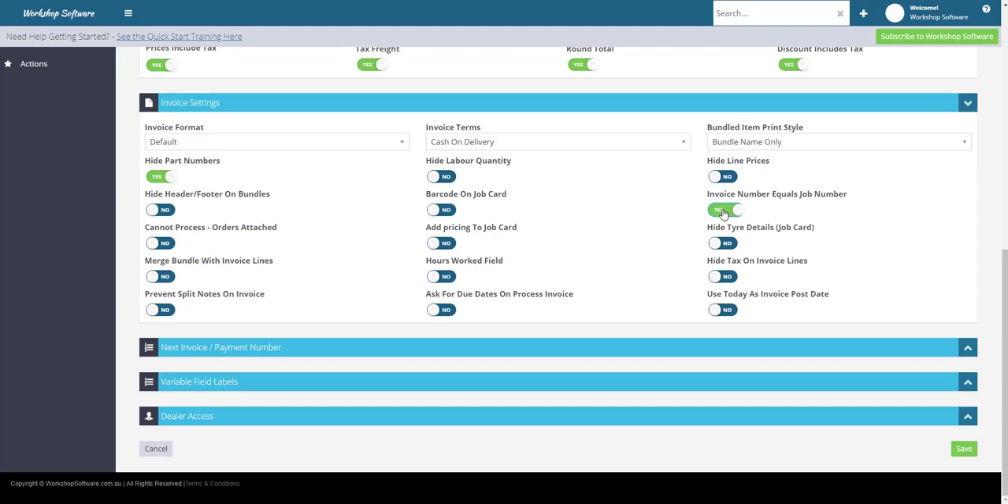The next recommendation we would use is hide the tire details on the job card. There are templates provided for you in workshop software which allow you to put the tire details on a job card without taking up all of the real estate on the job card itself. I will show that to you at a later point in time. So I would say hide the tire details.